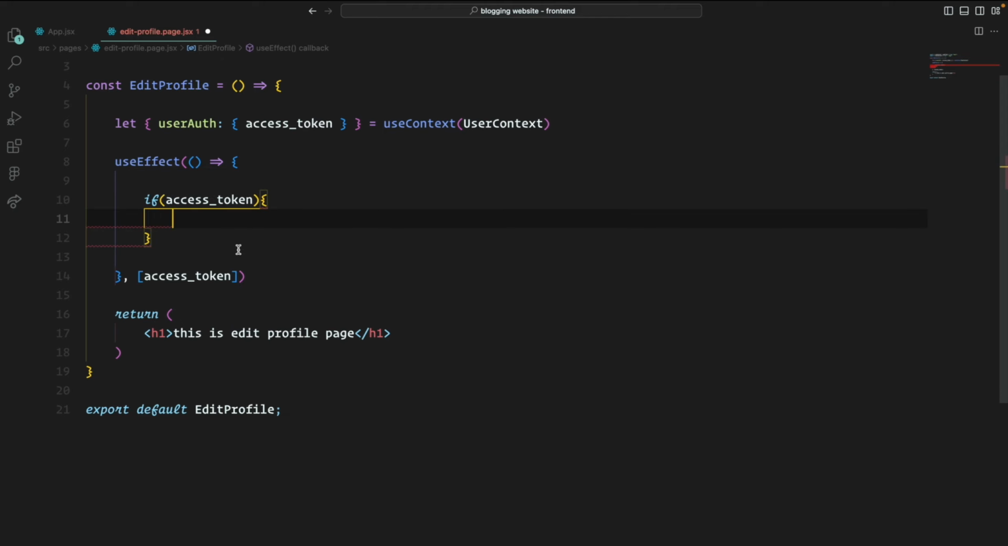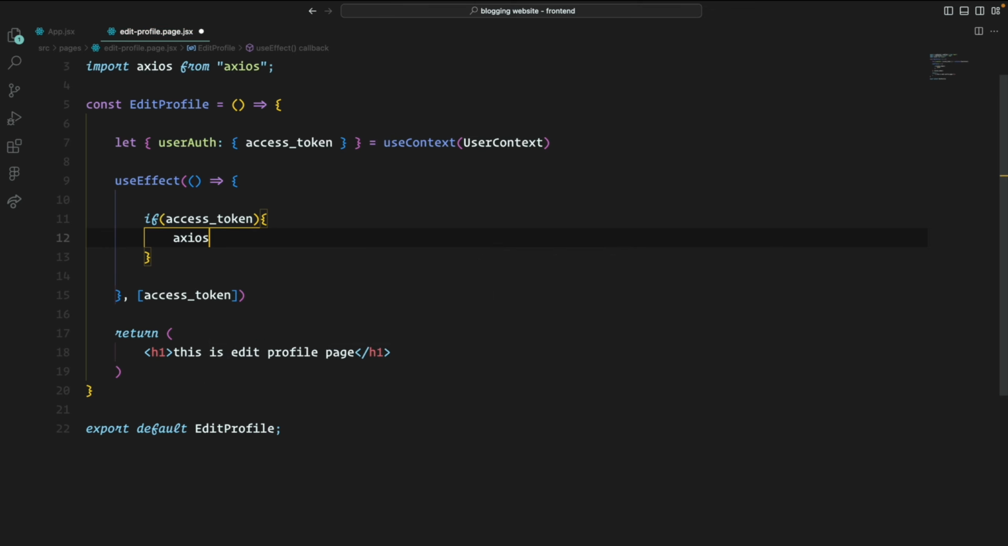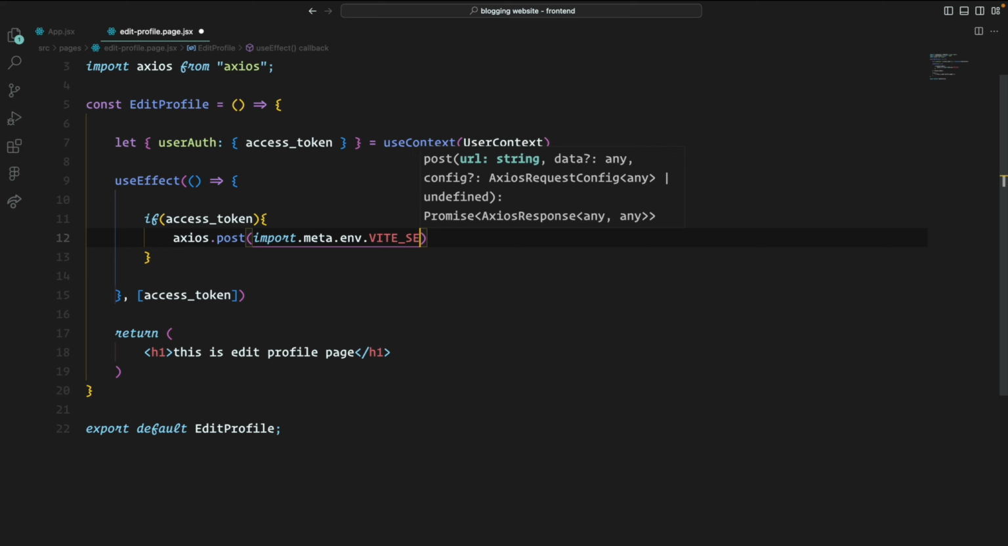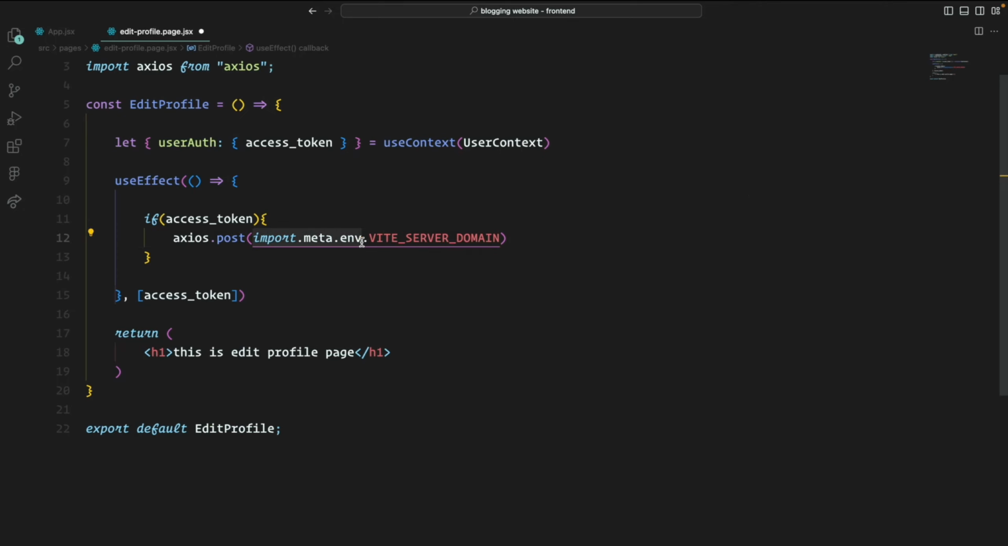So if we have an access token, then I will make a post request using Axios. So make sure you import Axios, and then I'll say axios.post, and I will import the localhost domain. So I'll just say import.meta.env.VITE_SERVER_DOMAIN. And again, if you don't remember, this VITE_SERVER_DOMAIN is a variable inside a .env file which stores the domain of our server. And to access a variable from the .env in the Vite environment, you have to do import.meta.env.